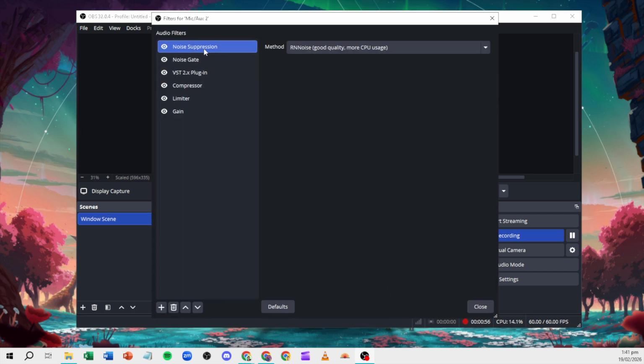Finally, in Windows sound settings, make sure your microphone isn't set to listen to this device. If it is, Windows will play your mic through your speakers, which your mic can then hear again. Turn that off to prevent a feedback loop.